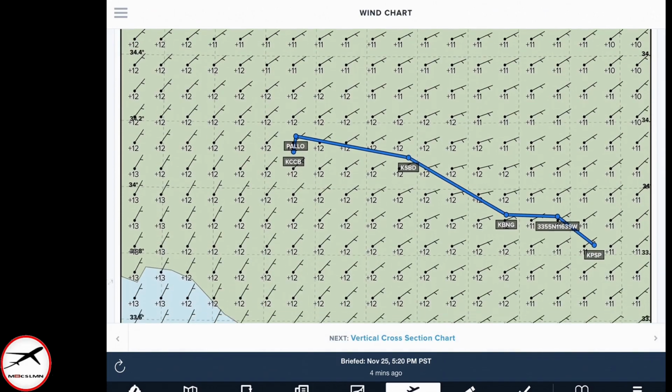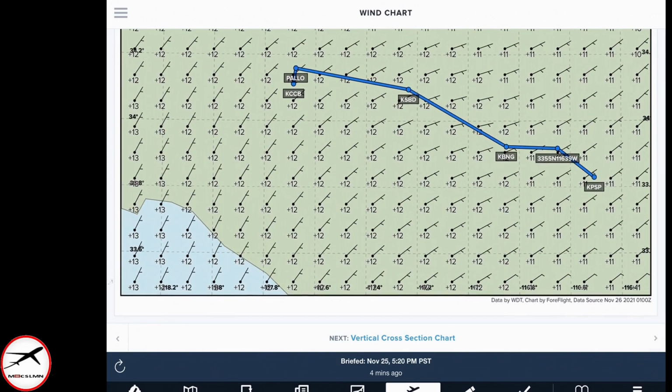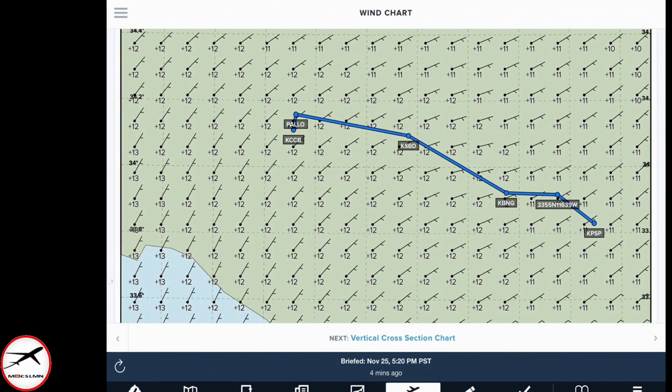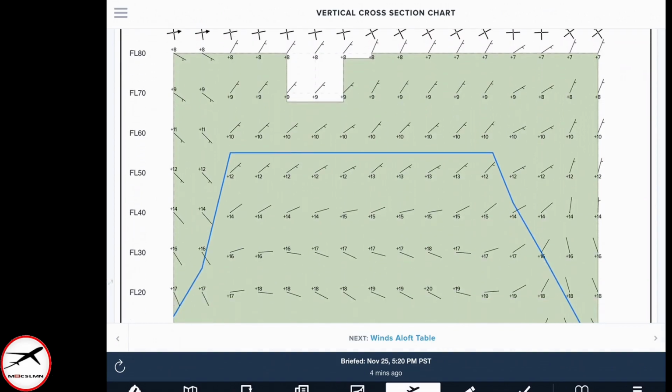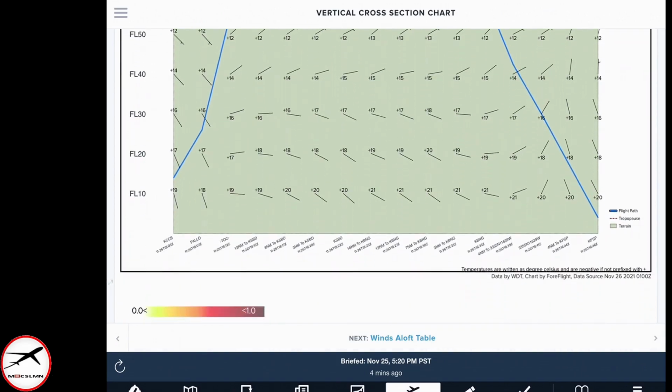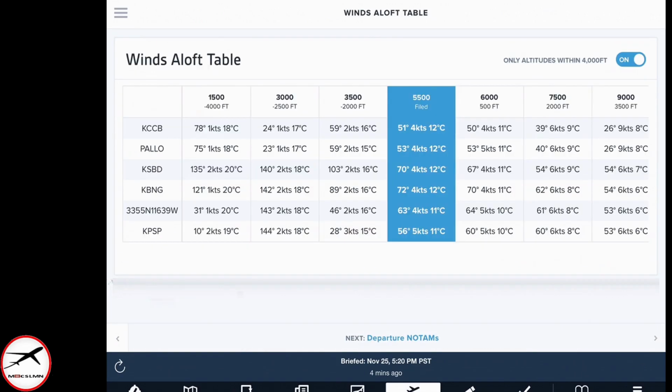Wind chart again, for the most part, pretty light winds headed east, 12 degrees Celsius at our cruising altitude. So no concerns there. Those are the winds aloft tables at 5,500.